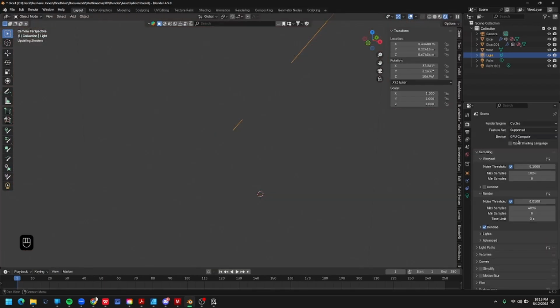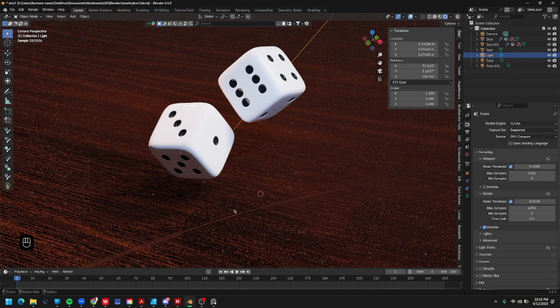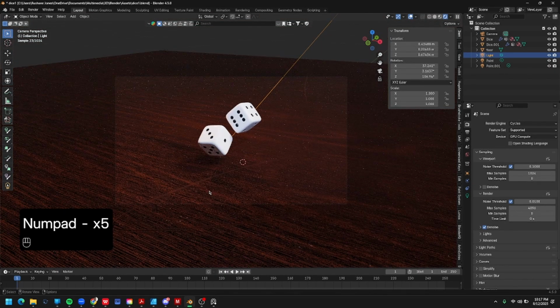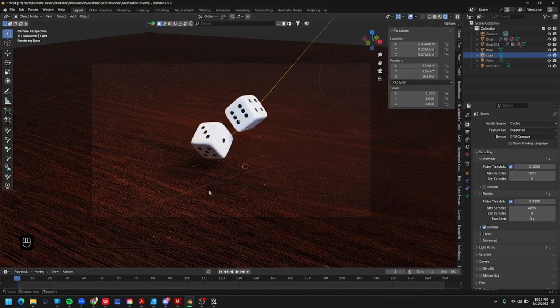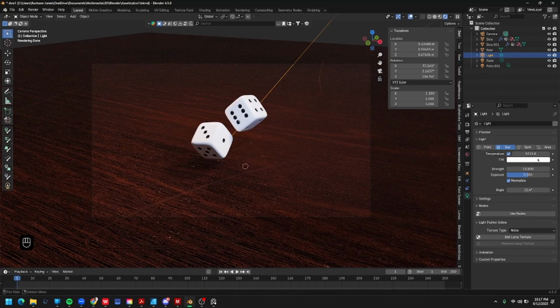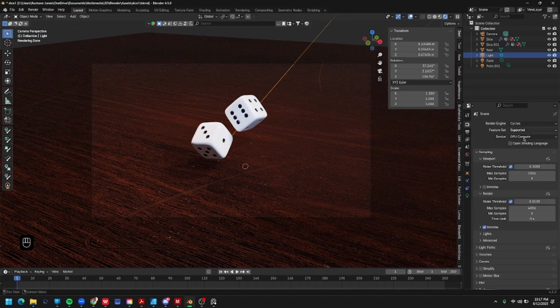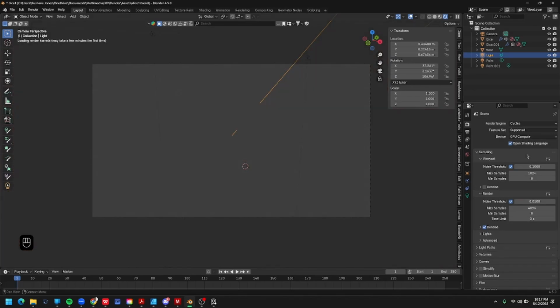Our real primary issue is these very rough artifacts that we're seeing. It's very, very dark artifacts that we're seeing, and let's change this to OSL. Perhaps not the best option.